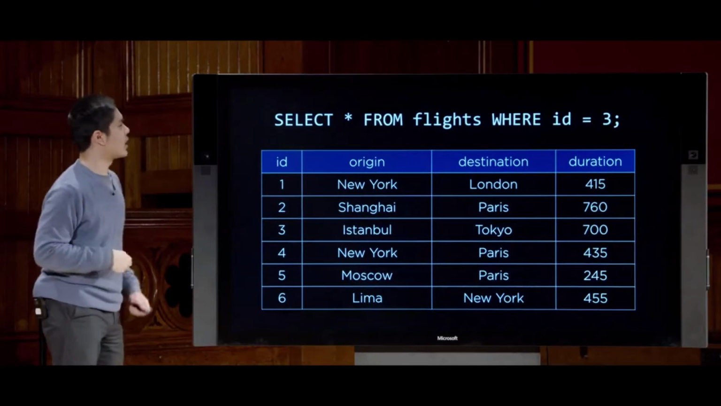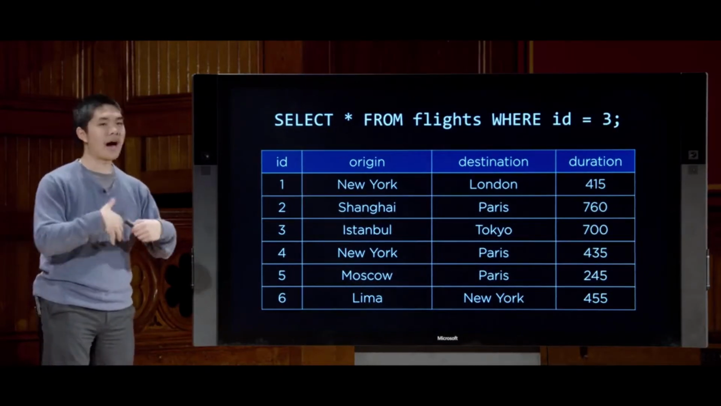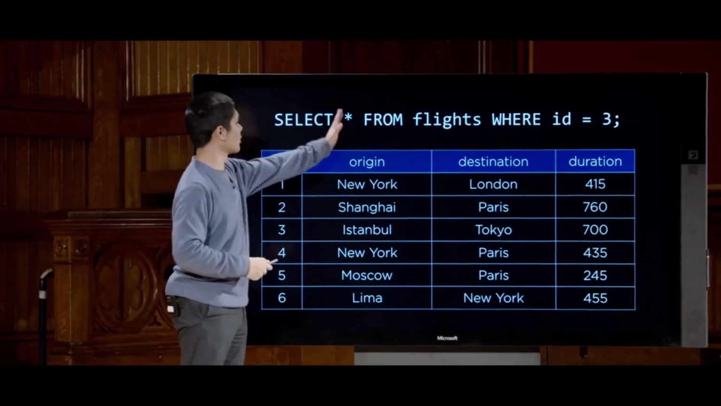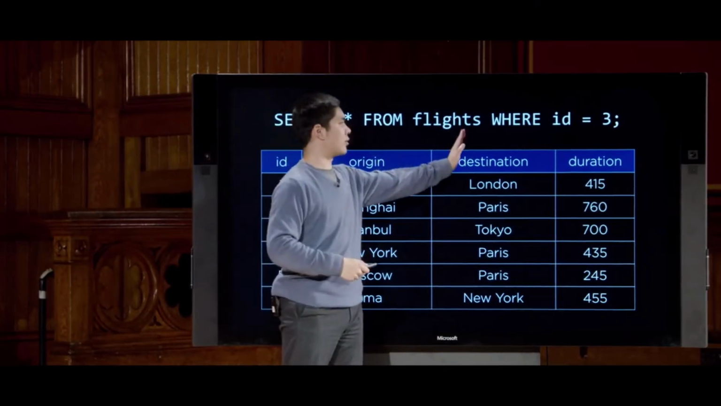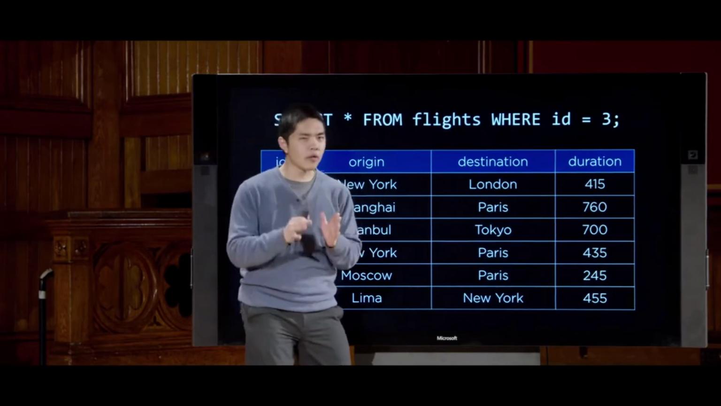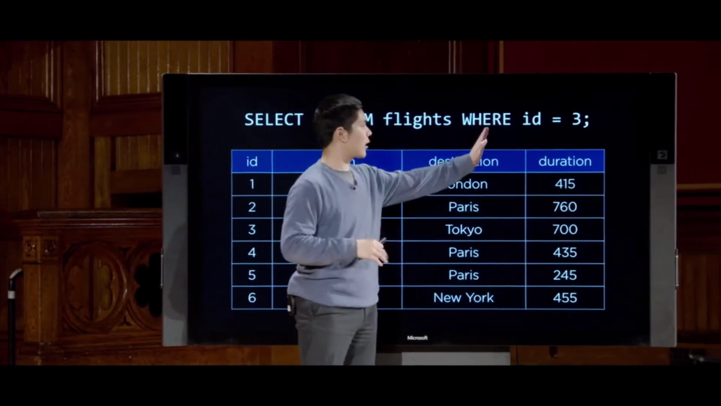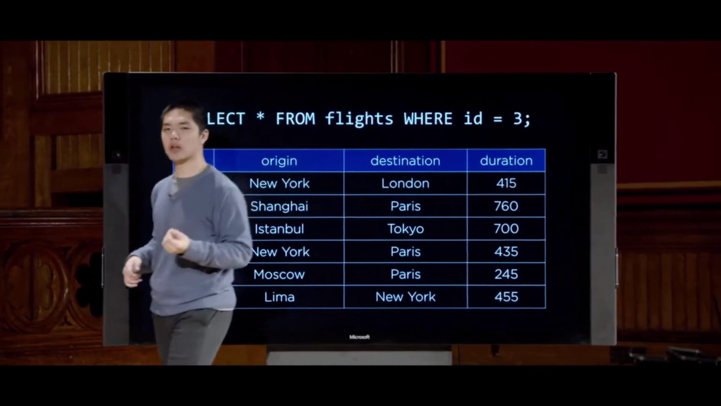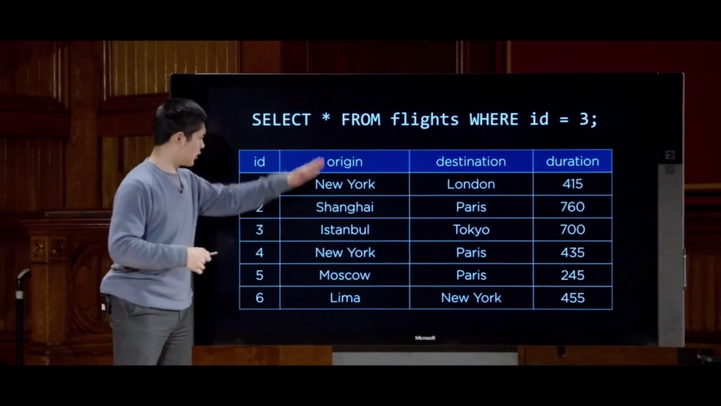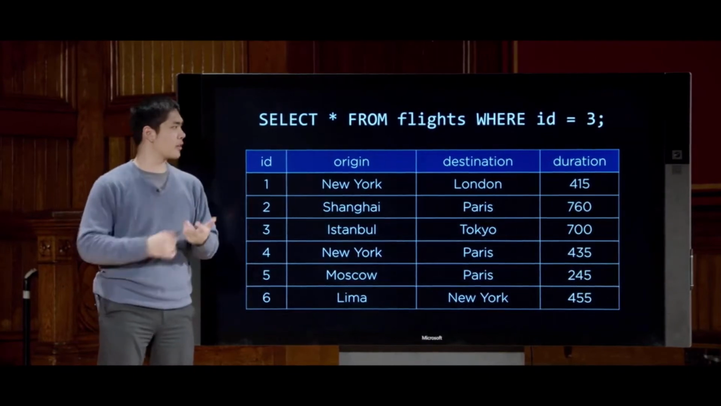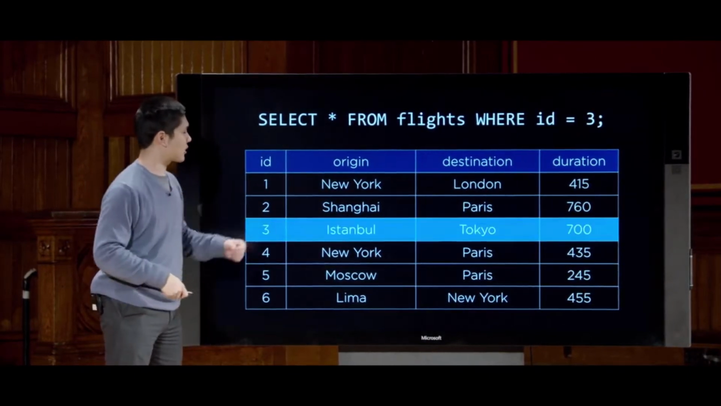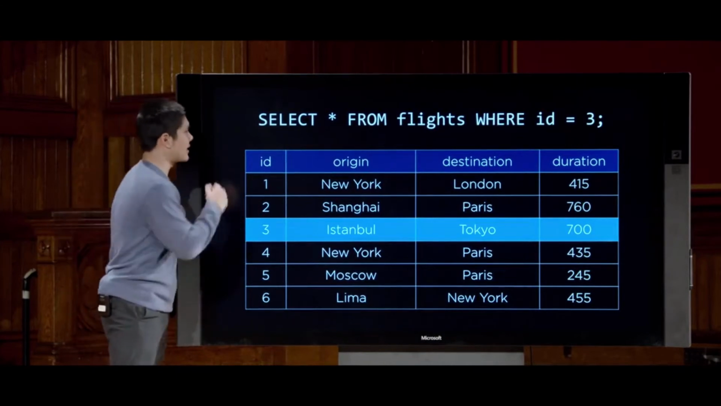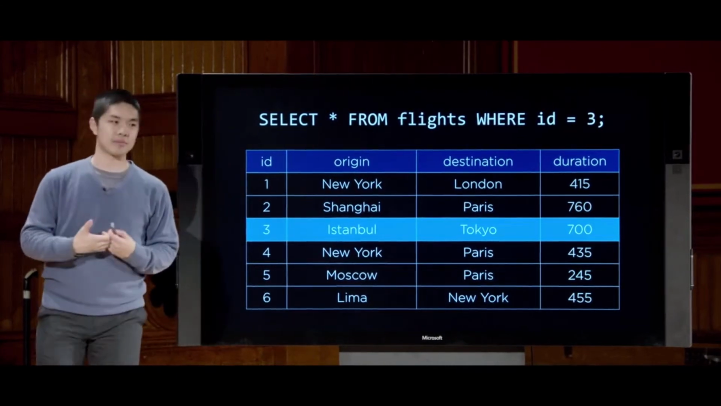So I could say something like select star from flights where ID equals 3. Again, this reads as very English-like. I'm saying select all of the columns from the flights table, but not all of the rows. I only want the rows where, this is a SQL keyword, where ID equals 3. ID is the name of the column, 3 is the value, and it's going to look through this table, find the flights where the ID is equal to 3, and I'll just get back that one row as a result.